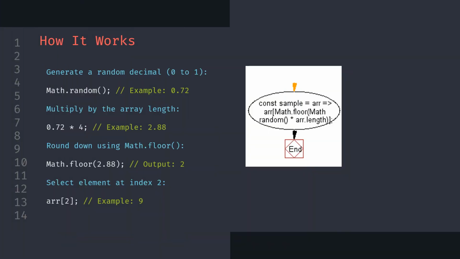The function follows a step-by-step process to ensure uniform randomness. We first generate a decimal, scale it to the array length, round it down to get a valid index, and return the element at that position. This method ensures that each element has an equal probability of being selected.